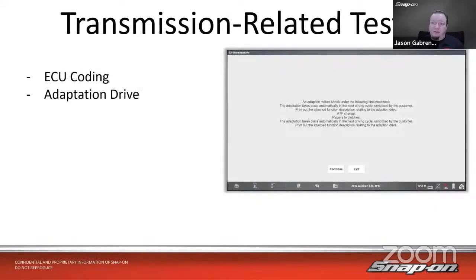As far as transmission is concerned, ECU coding, once again, like I said, coding's pretty big across Volkswagen Audi as a rule, just so you can change functions and features in the vehicle by typing in a code or choosing from a list of presets. And there's also an adaptation drive, which is a good time saver.